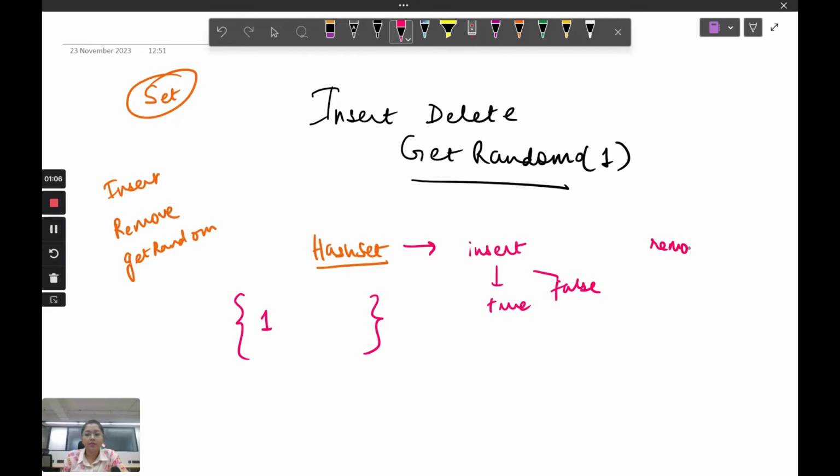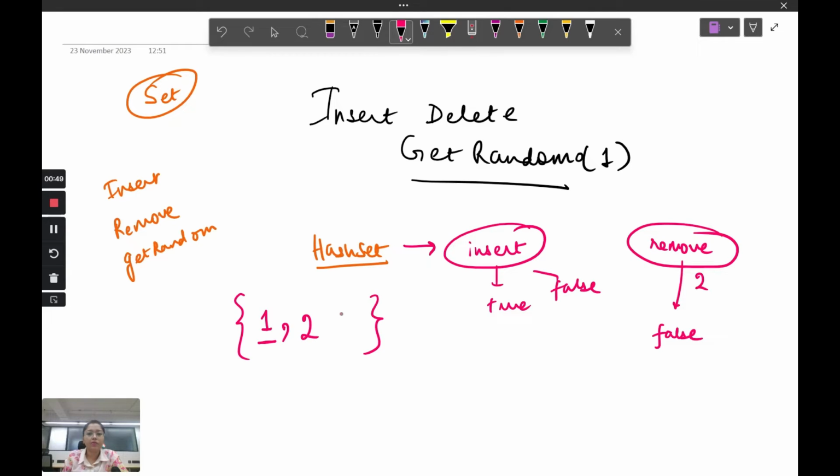In case of remove, if we try to remove something which doesn't exist, let's say I'm trying to remove 2, this will return false because 2 is not existing in my set. If 2 was existing, it would have returned true. Again, if I try to insert 2, 2 was not there, so it is inserted successfully. Now when I'm trying to remove 1, like we saw in the previous example, since 1 is existing, 1 will get removed.